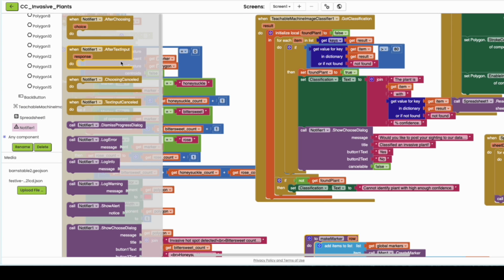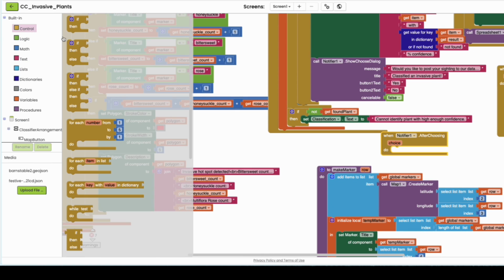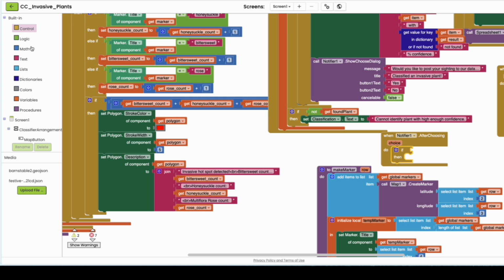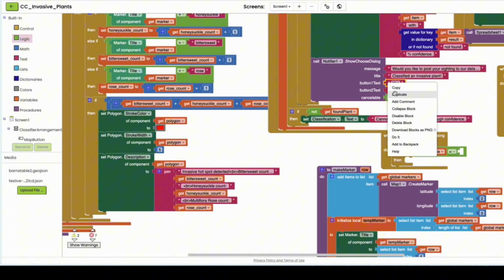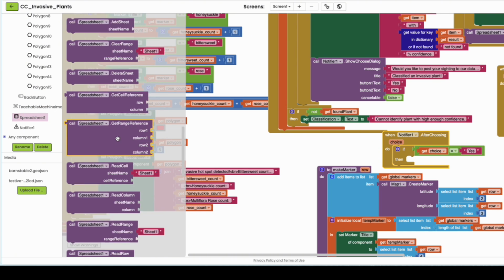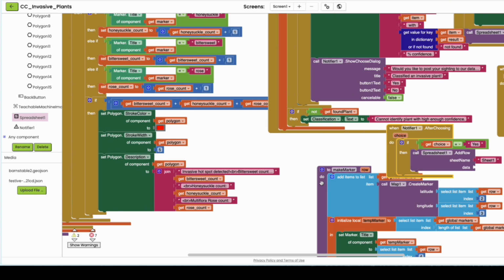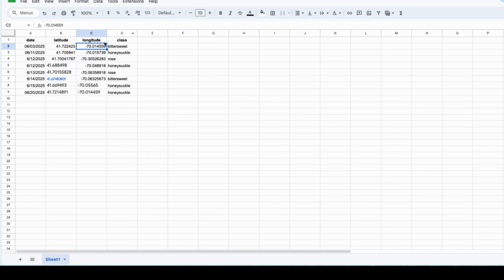Then in the notifier, we can say after choosing, if choice equals yes, we will go to our spreadsheet and we will add a row to sheet 1, and the data is really just a list with those 4 items in it. Just again, it's date, latitude, longitude, and the class.